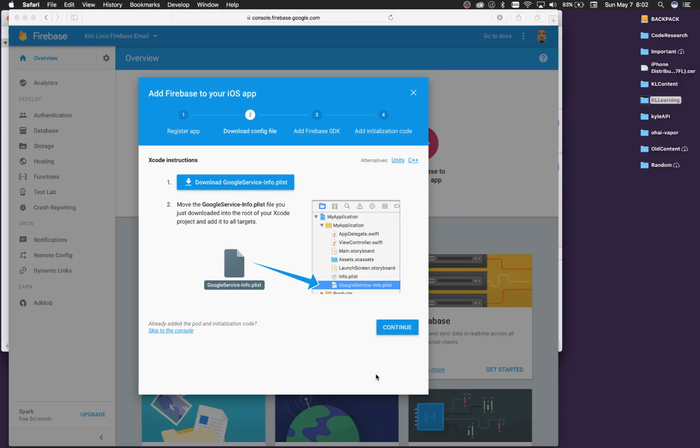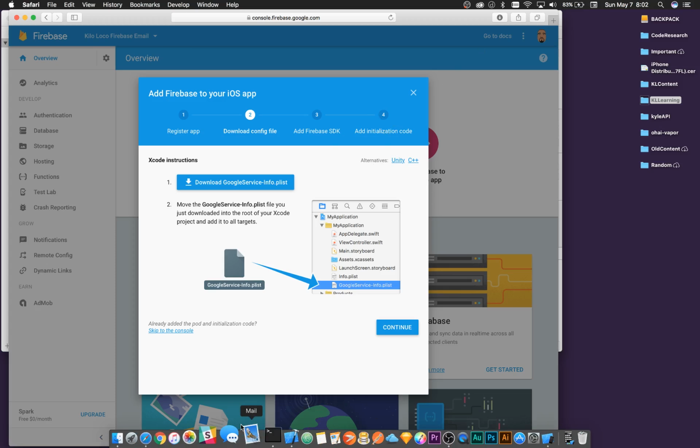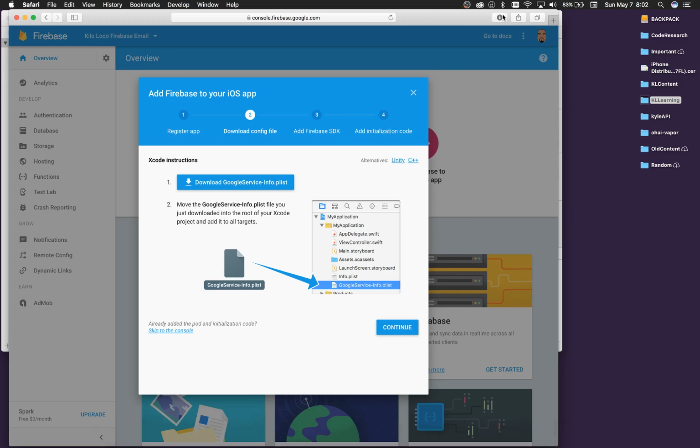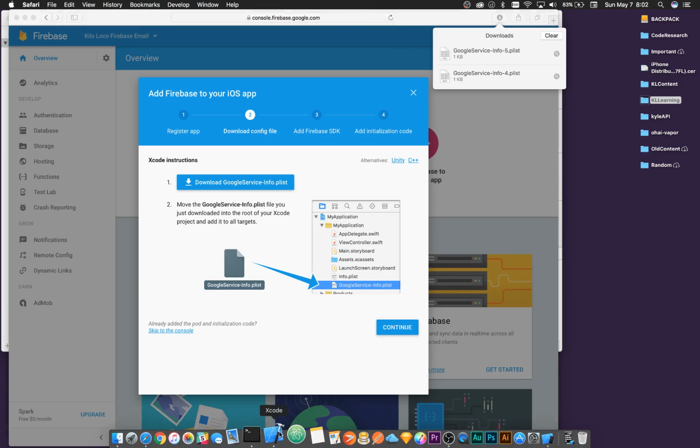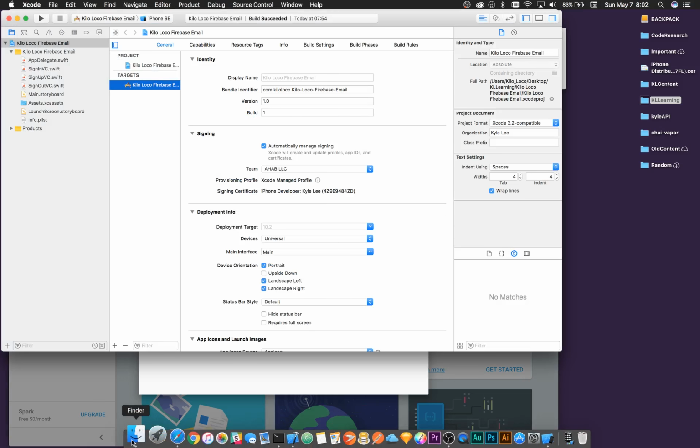Okay, let's minimize. Just make it a little bit smaller. So you have to download this, right? Download this GoogleService-Info.plist. Now be careful, because if you've been playing with Firebase before, what will happen is you'll get something like this. Watch. GoogleService-Info-5.plist. You have to make sure that you remove that -5. You don't have to do it right now, but once you put it into your project, you do have to remove that, or else it will not work.